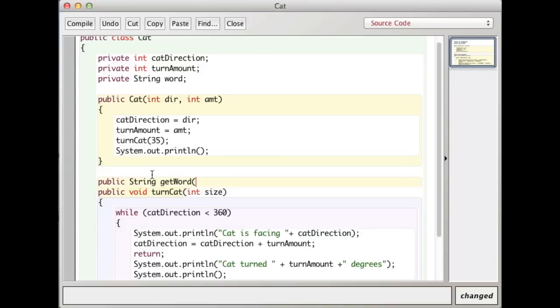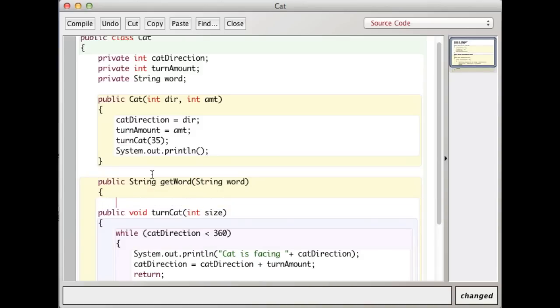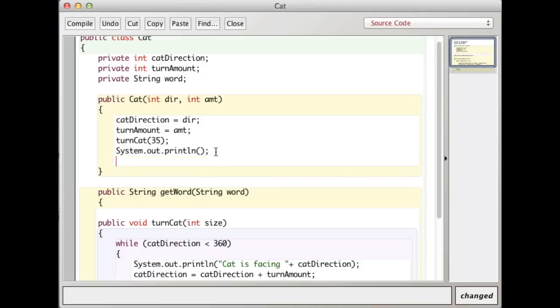So we'll pass in a string, and we'll call it word. Okay. Now, where's this string coming from? Well, it could be called from some other method within the class. So we could call getWord and then pass in the string. This is the actual parameter.